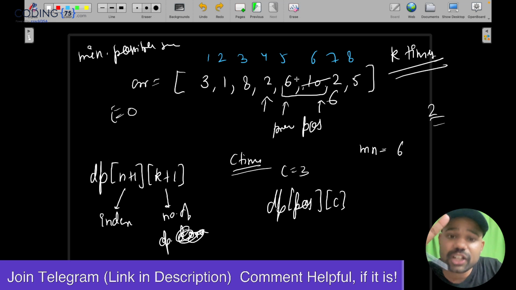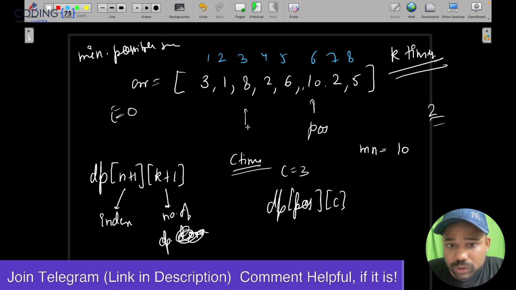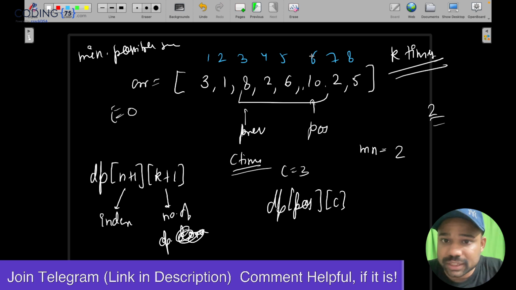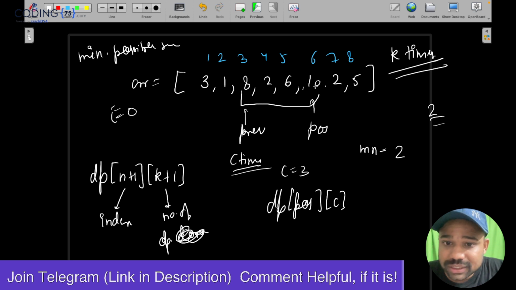Let's say if we did 3 operations, check it very carefully. If we do 3 operations here, the position will be here, the preview will be here, min will be 2, and position minus preview plus 1 gives the value 4, actually 3, 6 minus 3 plus 1 is 4. Why 4? Because we are considering 4 elements.